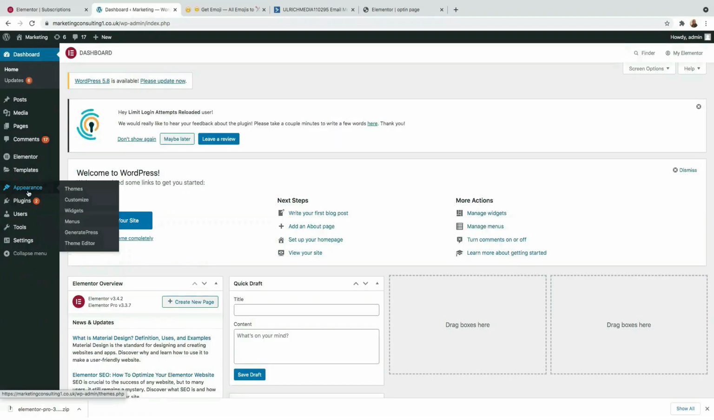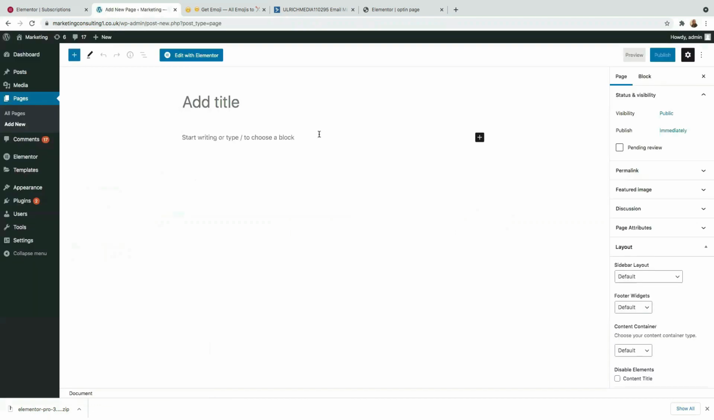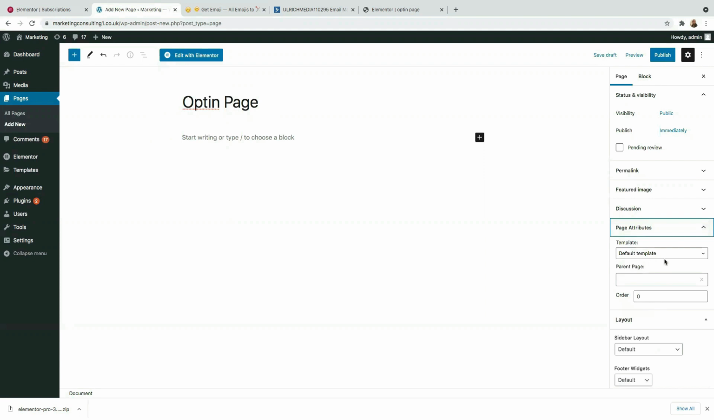So now that we've added Elementor and Elementor Pro, we need to add our pages. So go here on pages and click on add new page. So we're going to name our page, and then just click here. Before you click on publish, you need to check here where it says page attributes. On page attributes, you need to set it up to Elementor full width, because by default it is the default template. So you set it up to Elementor full width.